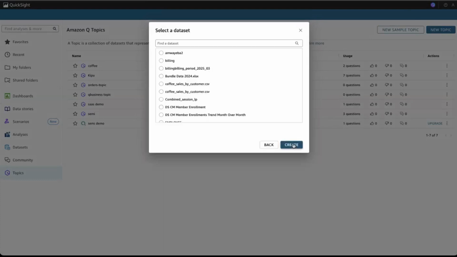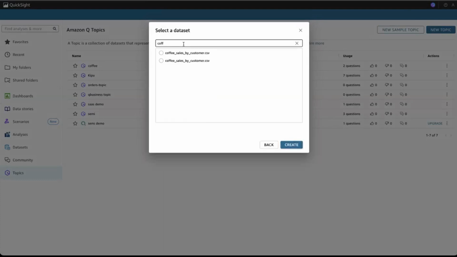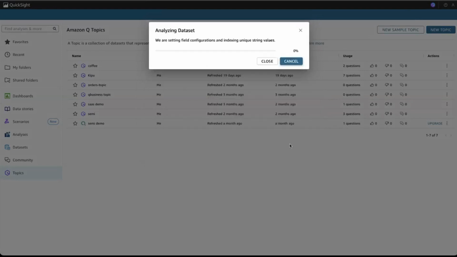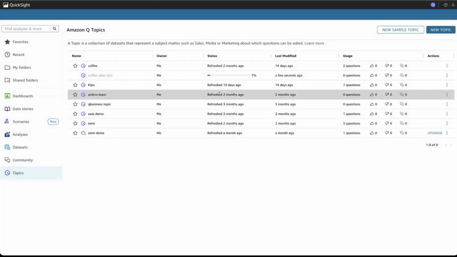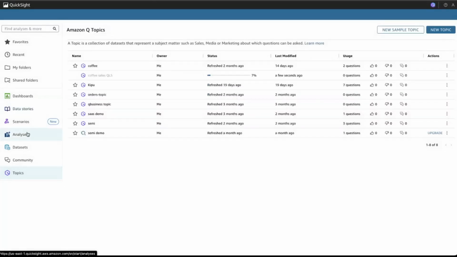And I will go ahead and click continue. And you can search for the data set if you know which one you're using. I'm going to go ahead and click create. This part usually takes a few minutes, but you could go ahead and navigate away from it and let it run and create in the background.